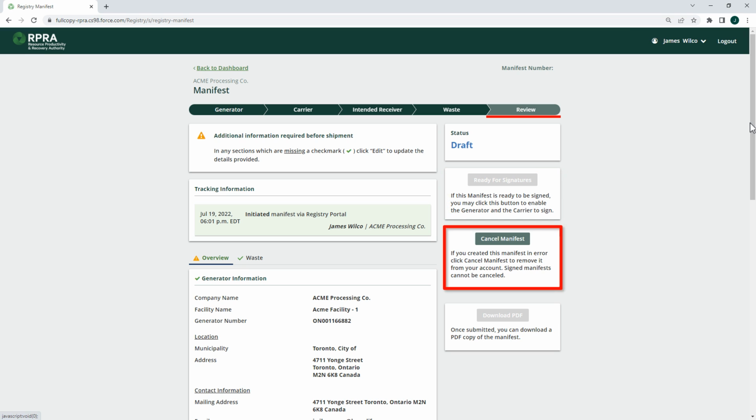The next box, Cancel Manifest, is active. It allows you to cancel the manifest if you created it in error. A word of caution: once you click this button, the manifest is completely deleted from the system and cannot be viewed again. Lastly, note that any signed manifests cannot be cancelled. The lower box allows you to download a copy of the manifest. The button here is activated once you submit the manifest for signatures.